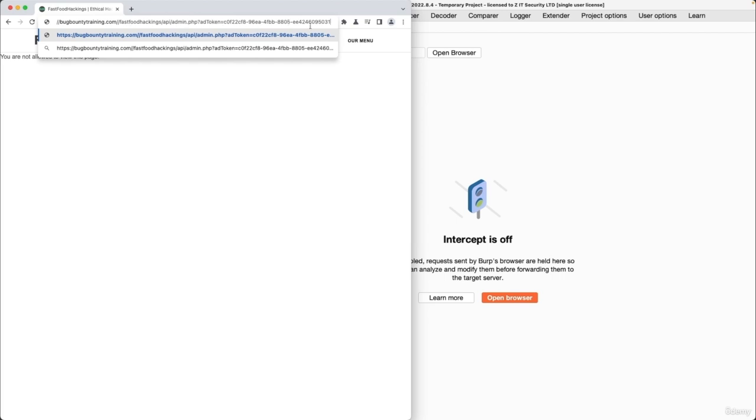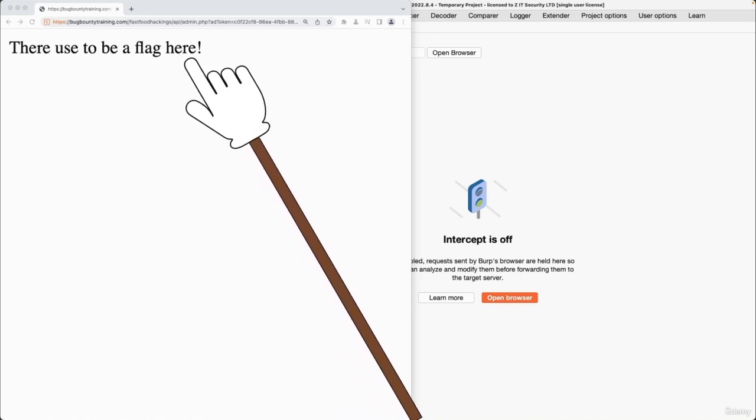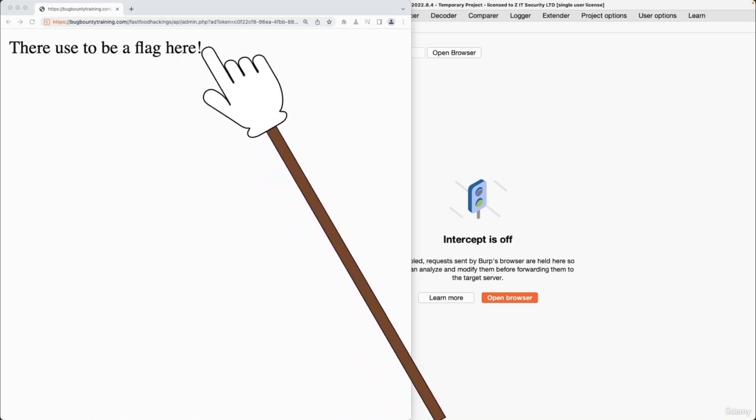Make sure everything is correct. Hit enter. And perfect. As you can see right now, you're only getting a message that is saying there used to be a flag here. But basically this means in a real life scenario or in a bug hunt, you would have been able to access an admin panel or some kind of admin resources that normal users are not supposed to access. The term that just means that there used to be a flag in here.